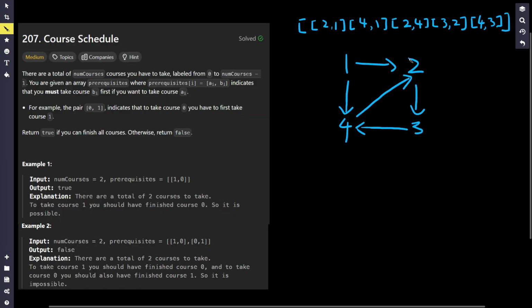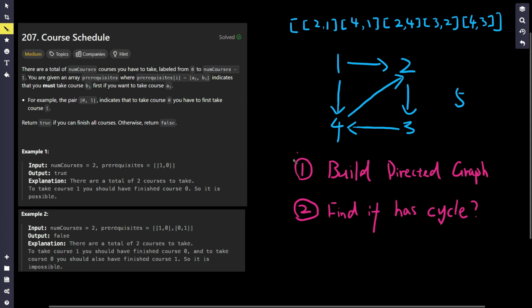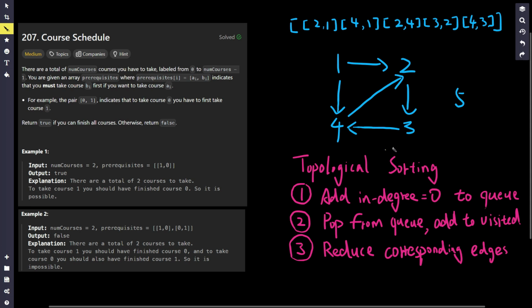From the observation, we can convert this into a graph problem. The number of edges we have in this graph is 5, corresponding to the number of prerequisites. We can convert this problem into two steps: the first step is building the directed graph, and the second step is to find if there's a cycle. We can perform topological sorting to find if there's a cycle.